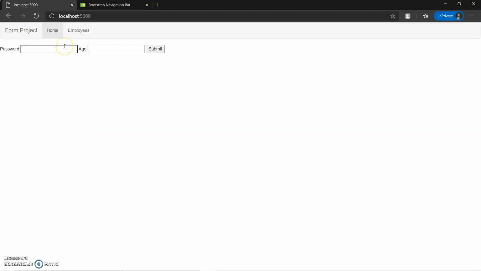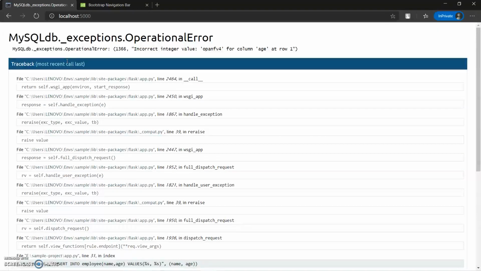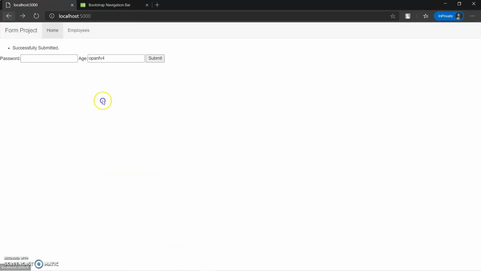So now let's give some data. I'm going to give this. Now it says successfully submitted, but there is also some problem. If we send some wrong data, what are we going to do then? If I say something like jack and I'm going to say some text, it must give some error, not like this. So we need to handle that case.